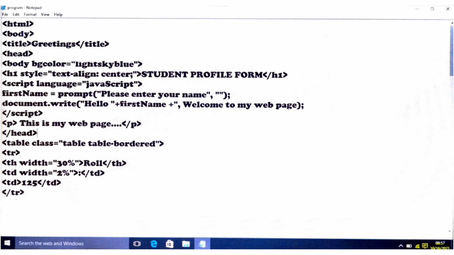Then we are opening the th width. th is a tag, width is an attribute. th means table heading. We are assigning table heading width as 30% and entering roll number there and closing the th tag. Then td width. Here td is a tag, width is an attribute. td means table data. We are assigning table data width as 2% and closing the table data tag.